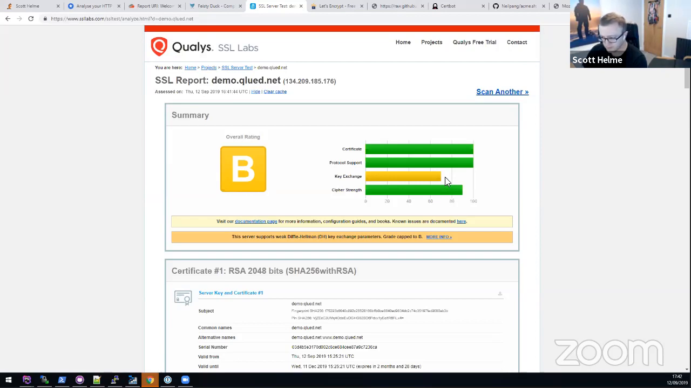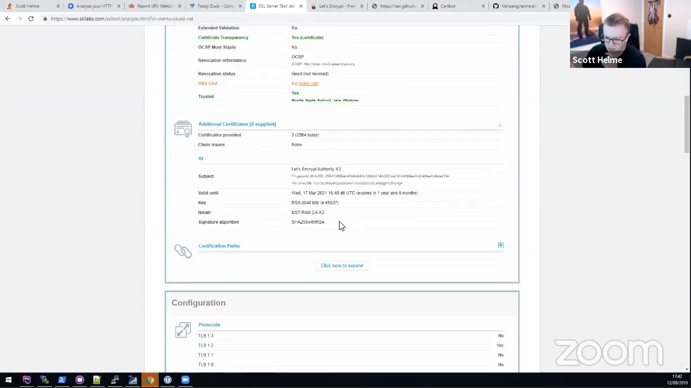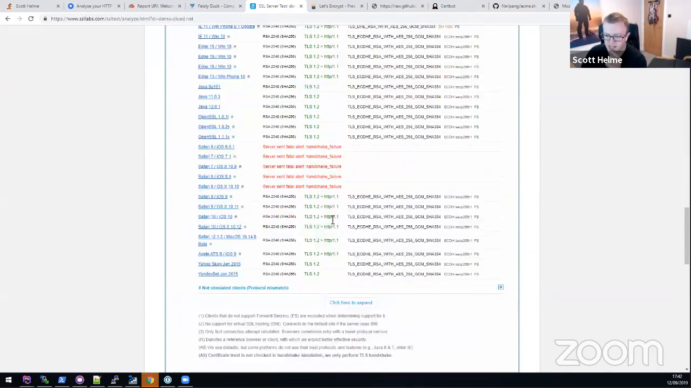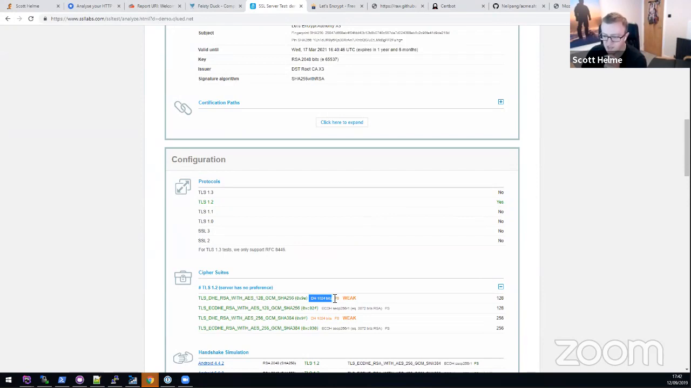The only other thing that we would have to look at here potentially now is the key exchange. The really good thing with SSL Labs is that it comes back here and gives you the information regarding what the problem is. So the server supports weak Diffie-Hellman key exchange parameters, grade capped to B. Now, if we come down here, let me just find the appropriate section. Where are we? DH 1024 bits. Now, I'm going to fix this one as well because I do want to be able to get us up to that A+ grade on SSL Labs.